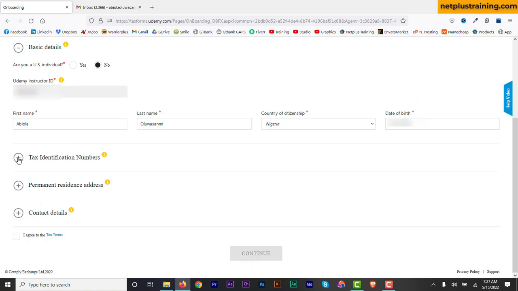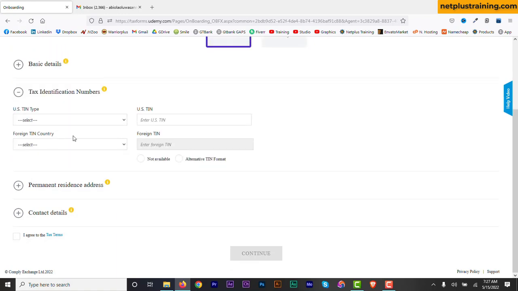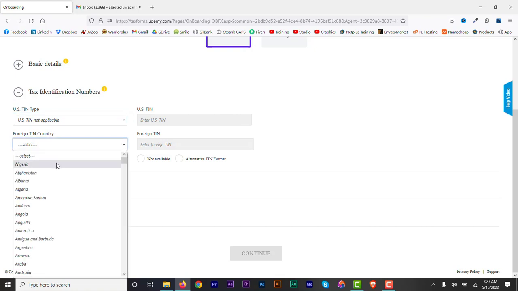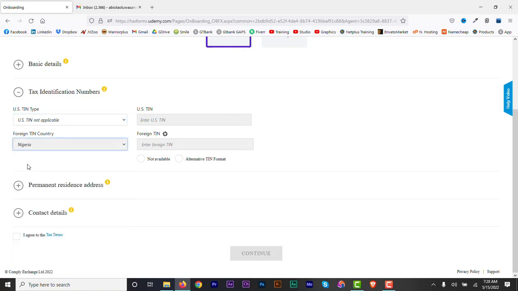Next is tax identification number. If you're a US citizen, then select US TIN and add your TIN number. For me, I'm not a US citizen and I don't live in the US, so I will choose US TIN not applicable. Then I'm going to select my country. I'm going to select Nigeria.